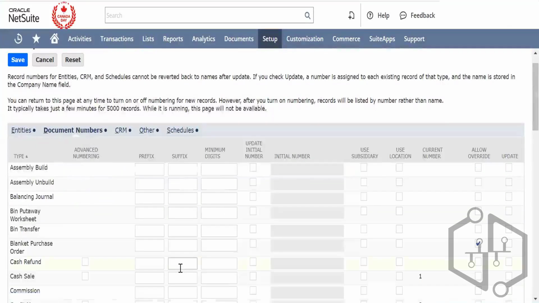Now, coming to the document numbers. The document numbers also work exactly the same way. The prefix, suffix, and everything are still the same. However, there are certain options which are called use subsidiary and use location. When you select use subsidiary, the other one will get grayed out, and when you say use location, this one gets grayed out.